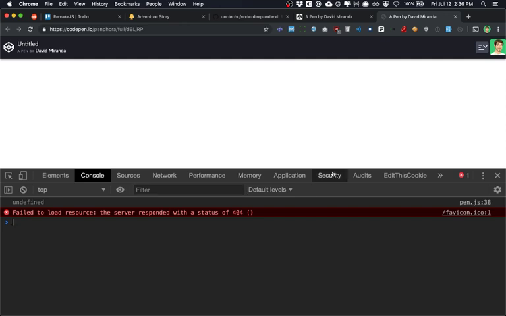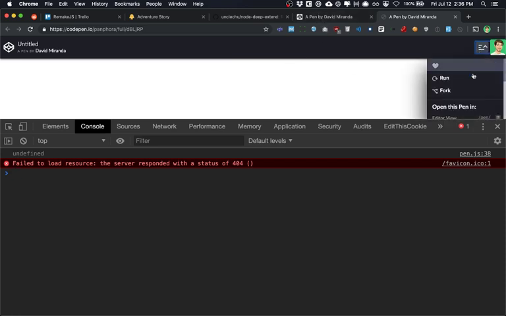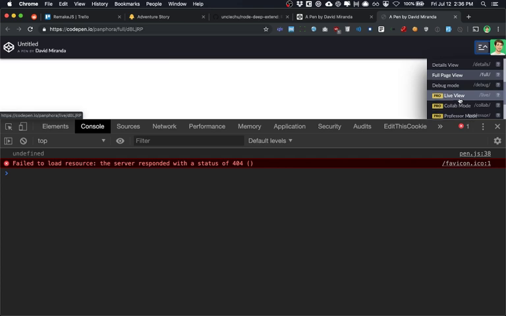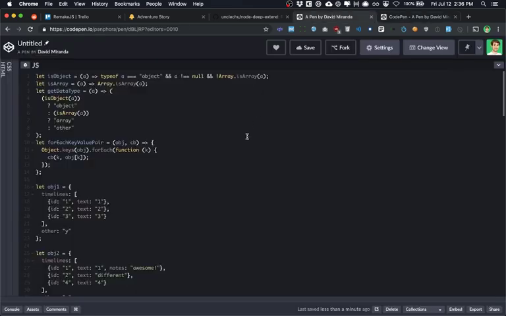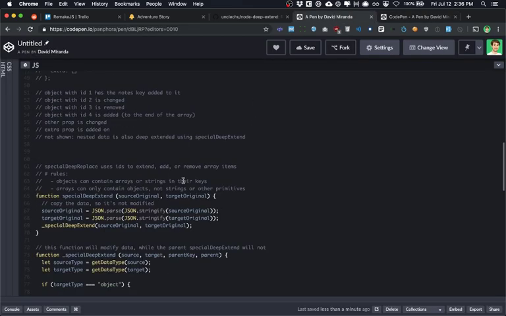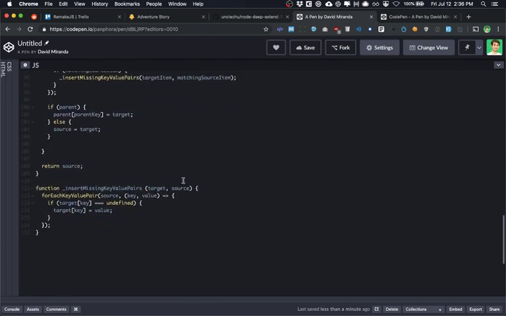Okay. So we're going to go in here, open up the console. Undefined. Perfect. Just what I was expecting. Okay, so how do I want debug mode? Debug's my favorite. Okay, undefined. Perfect. That's just what we wanted, right? Okay, so what is going wrong here?